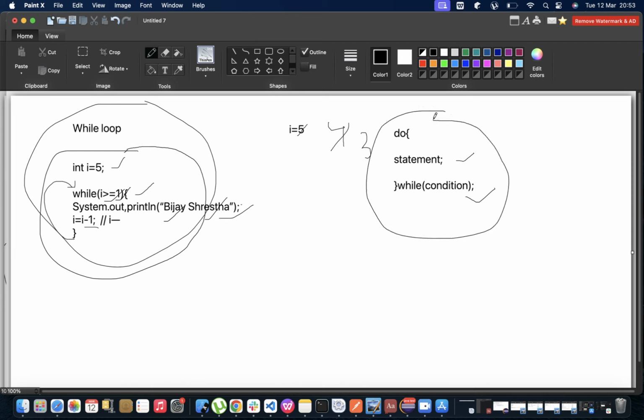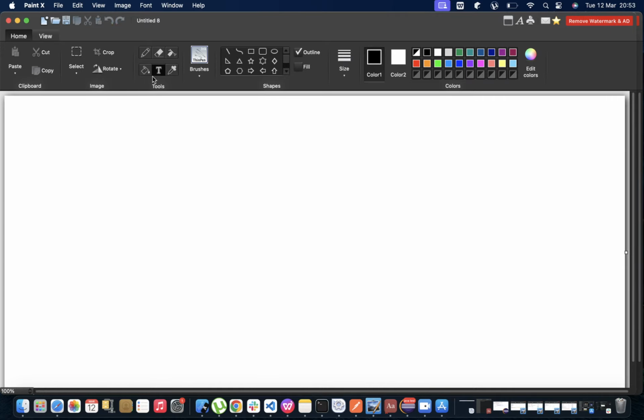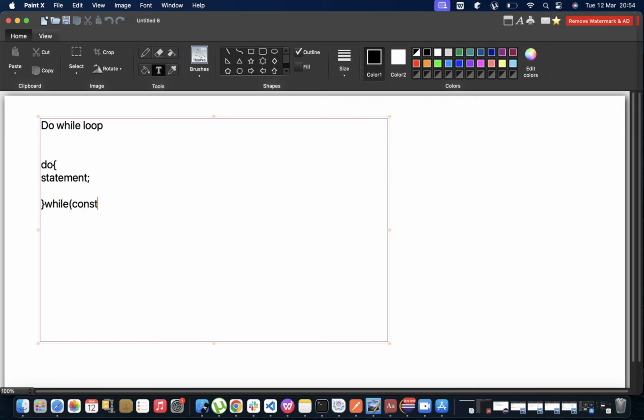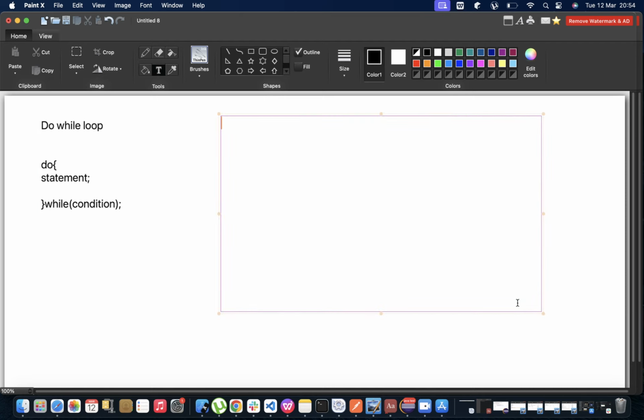So I'll write one simple example related to do while. First of all, I'll write the syntax here: do, statement. After that, I'll write while, condition. So I'll write one simple example here. I'll initialize the value of I from 1.